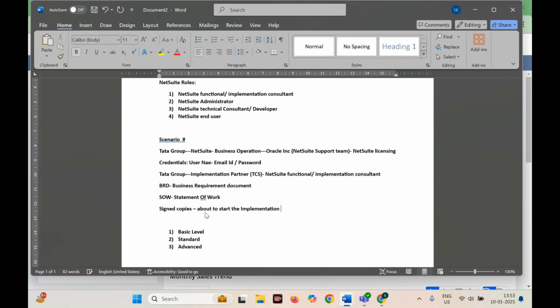About to start the implementation. As of now, are you clear? Yeah, I'm clear. So now what you do? You prepare the project plan usually. You prepare the project plan and you prepare the solution approach document, how client requirements should be accommodated into the NetSuite system. Solution approach document.